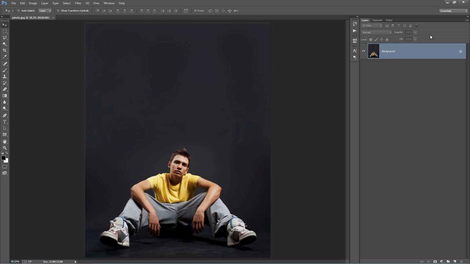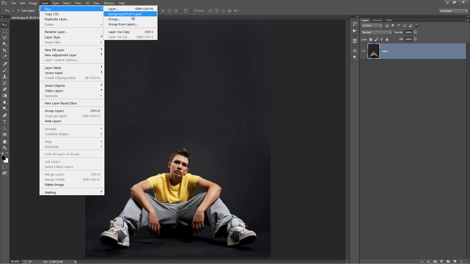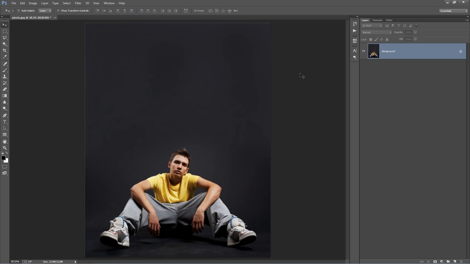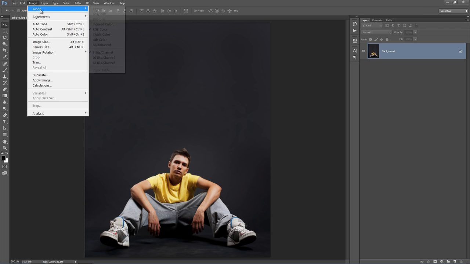So if you open up your photo and it doesn't look like this, your layer doesn't say background and has a lock in it, like it's called Layer 1 or just whatever, you need to convert it to the background layer. To do that, just select the layer and go to Layer, New, Background from Layer, and it'll convert it. You also want to make sure that you're in RGB color mode. So Image, Mode, RGB. It won't work in any other color mode.